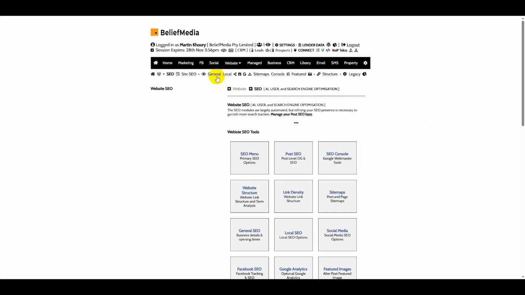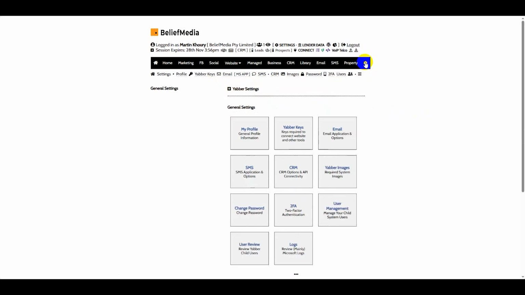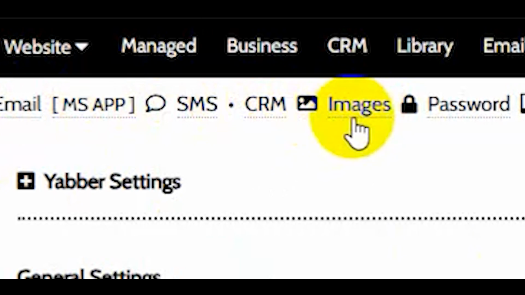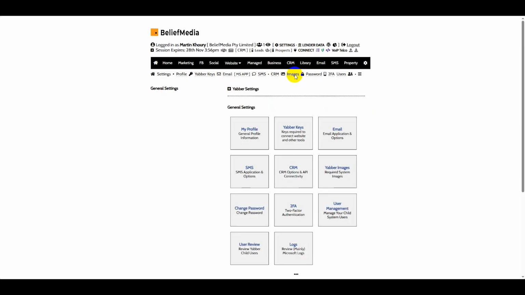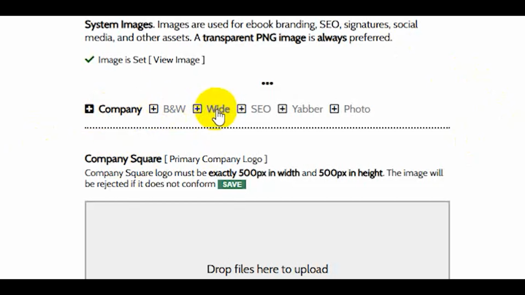Now what we're going to look at first of all is what has to be done before we can use this plugin. From the settings icon over here on the right hand side, I'm just going to show you very quickly where we update company logos, primary company logos. Via the images option here in the sub menu, that will return a panel with I think 5 options for 5 different images. Here we go, it's 6 images: company, black and white, wide, SEO, Yabber, and photo.